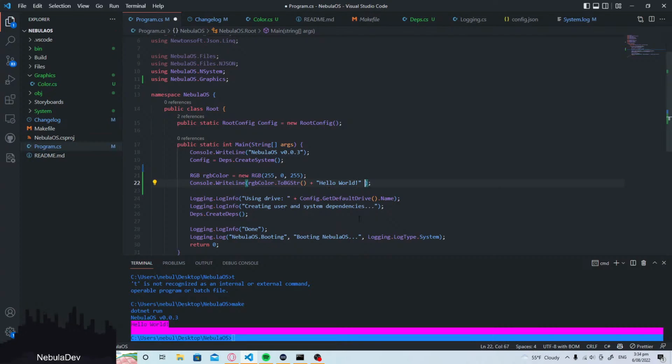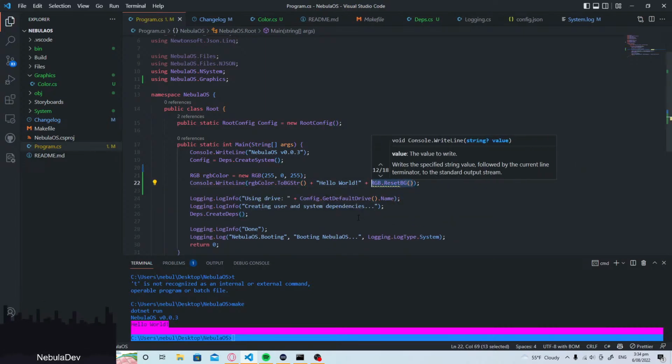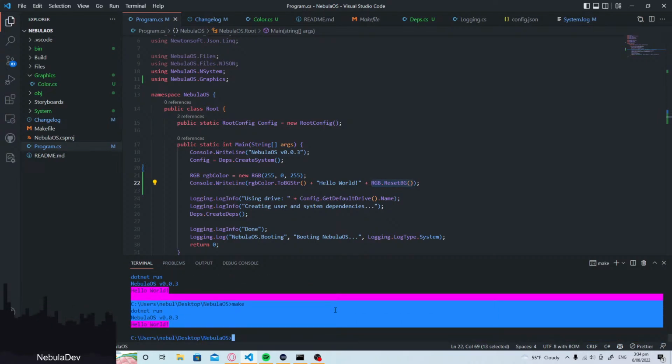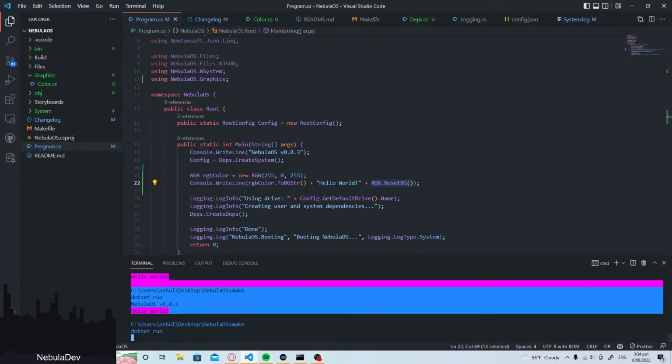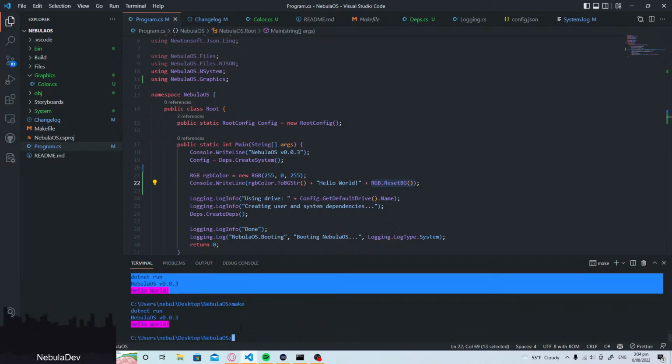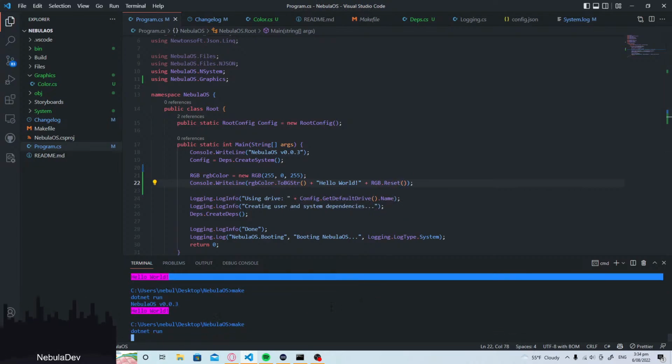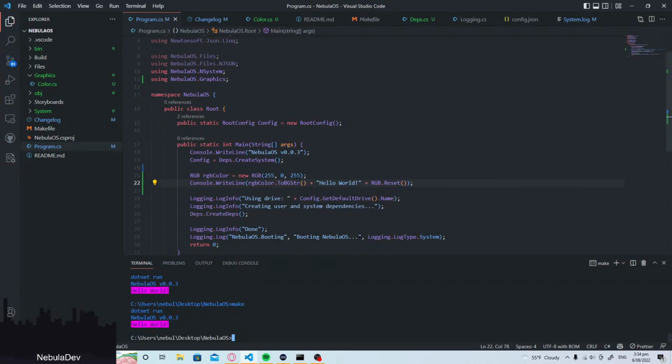If we do that, what if we do RGB dot reset BG. What if we do that? I just want to see. Okay, yeah, so that seems to work. Yeah, cool. And if we just do reset, I think we don't even need a reset background.